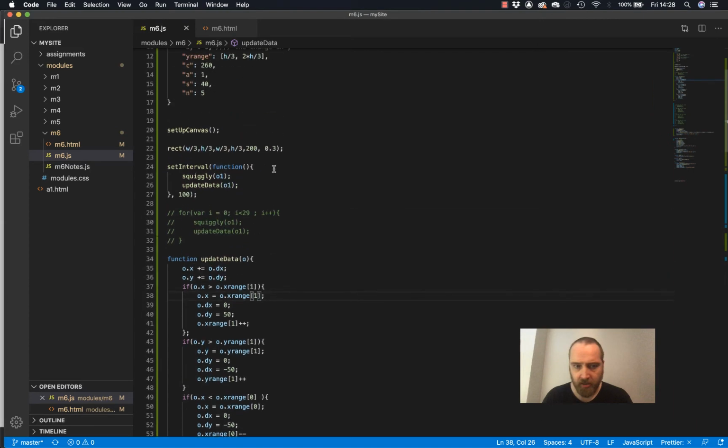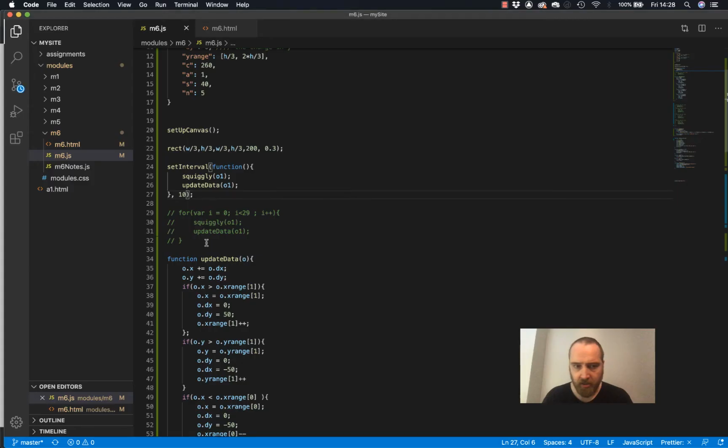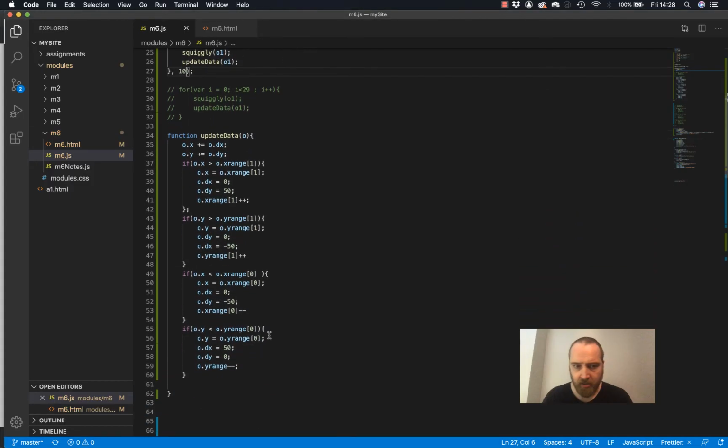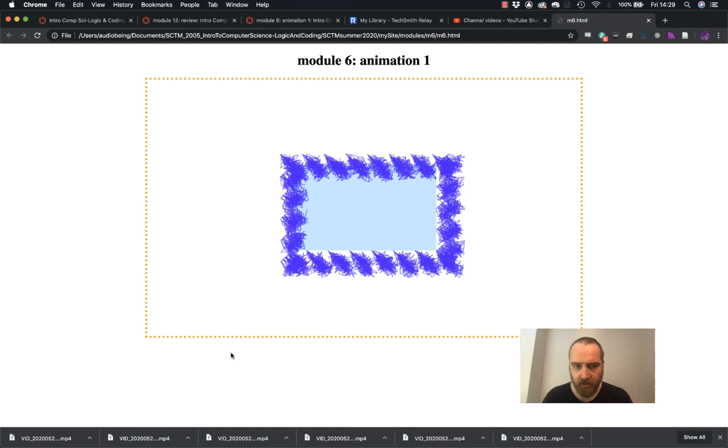You know what we can do? Let's speed up our... Okay, so what's happening? So let's take a look. If O.x is greater than that, make it equal to, and then increase O.xRange upper. Oh, of course, I forgot the 0. That's an array. I forgot to do that. Let's see now. Okay, so it's tough to see, but that is growing. It is expanding outwards.